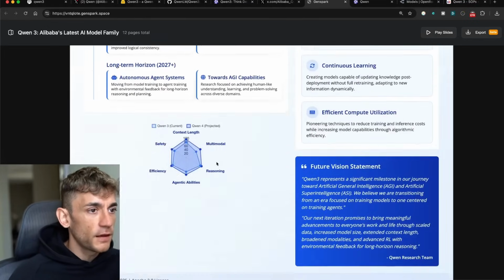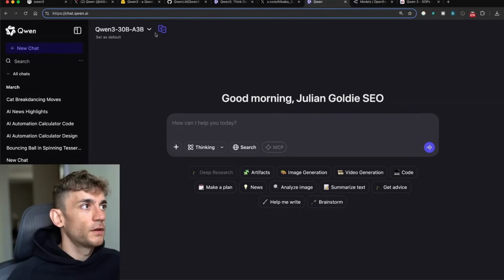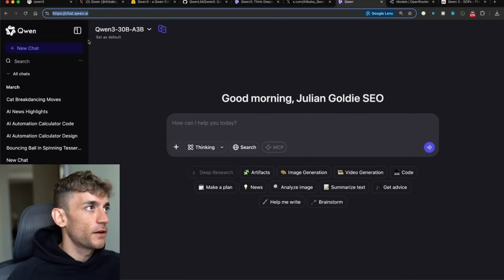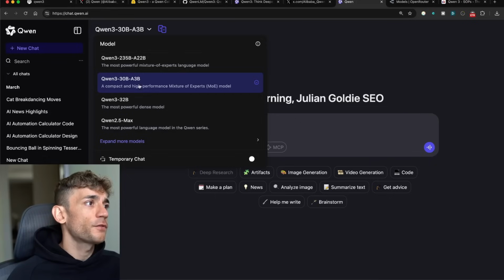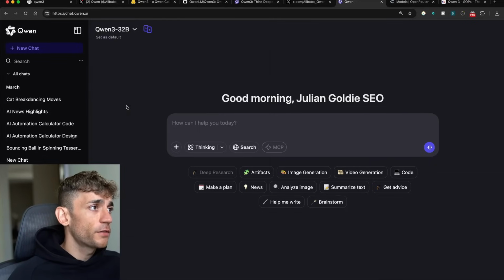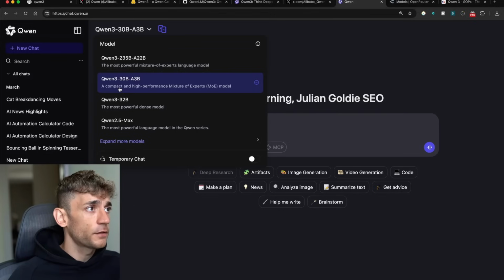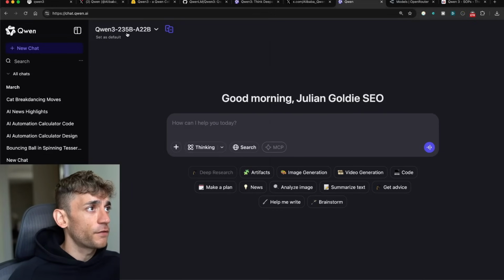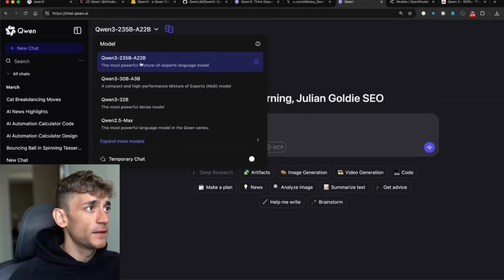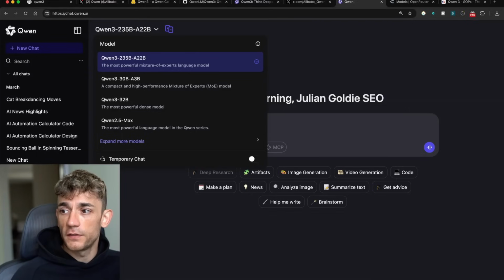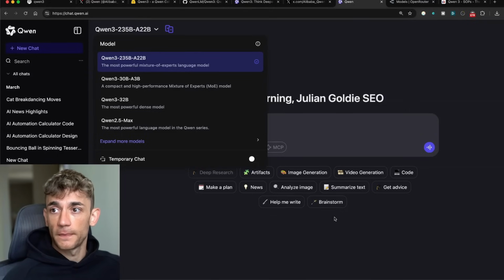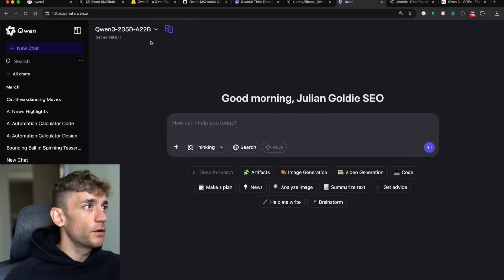Okay, so let's get into starting to use it. If you want to use this inside the chat, you can just go to chat.qwen.ai, and then you can select between 3 different models of Qwen 3. So you've got Qwen 3 32B, that is the most powerful and the most dense model, right? Then you've got Qwen 3 30B A3B, that is a compact and high performance mixture of experts model. And then finally you have Qwen 3 235B A22B, the most powerful mixture of experts language model. So you've got a few choices there in terms of what you want to use and how you want to use it, and we can just give this a cheeky whirl and test it out, right?